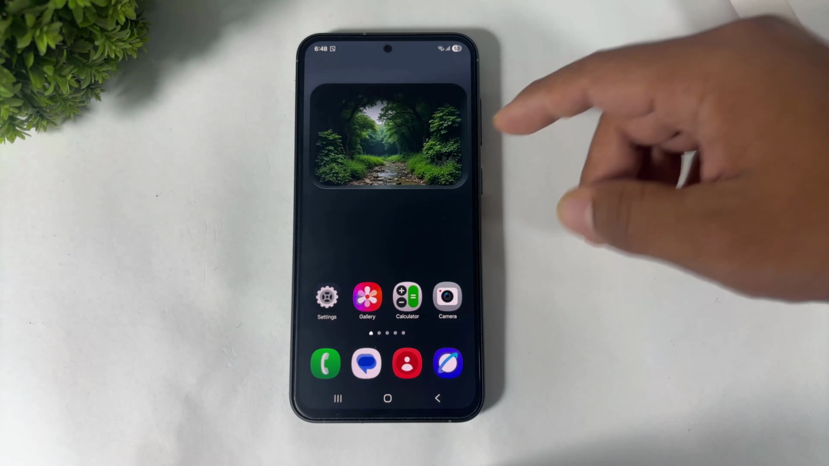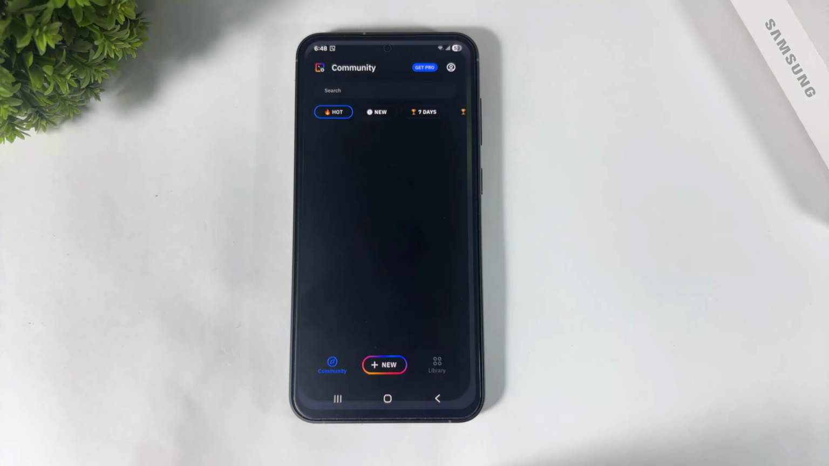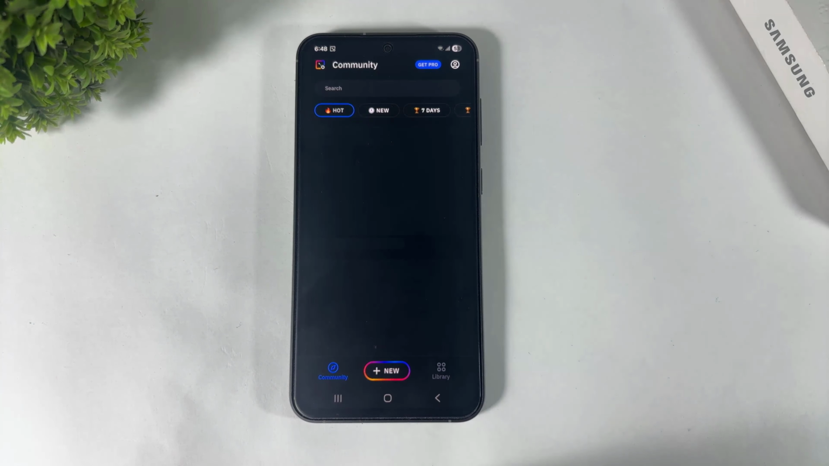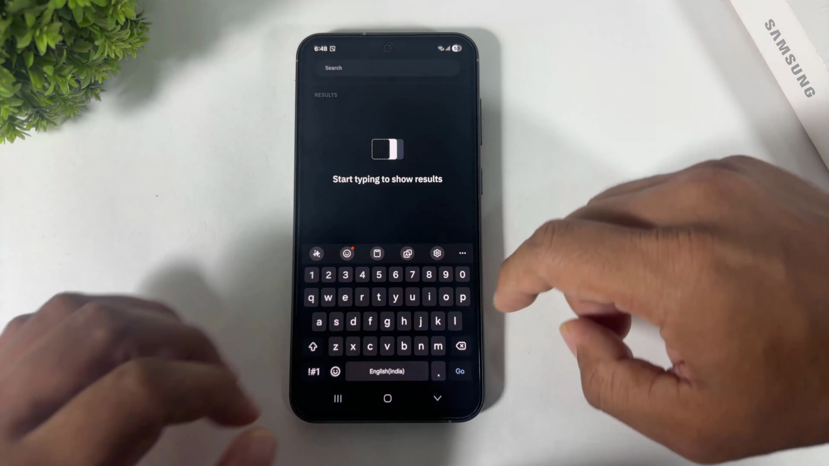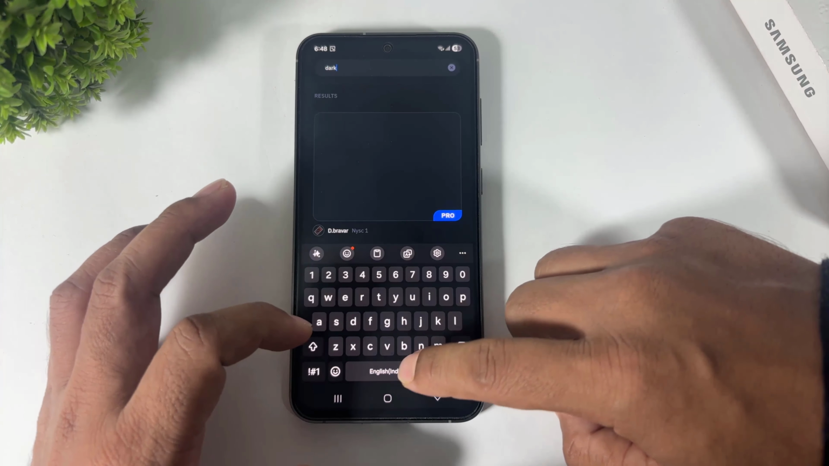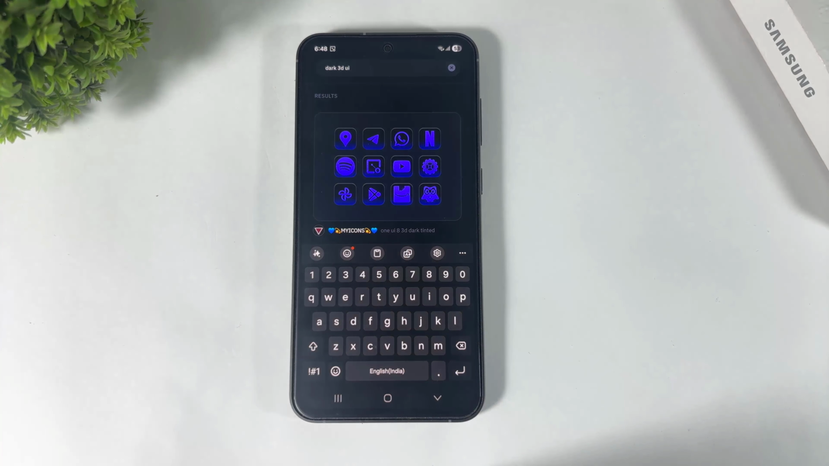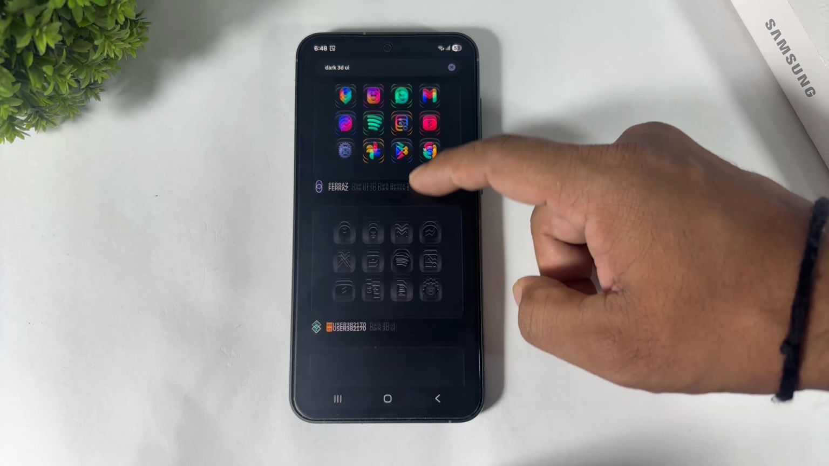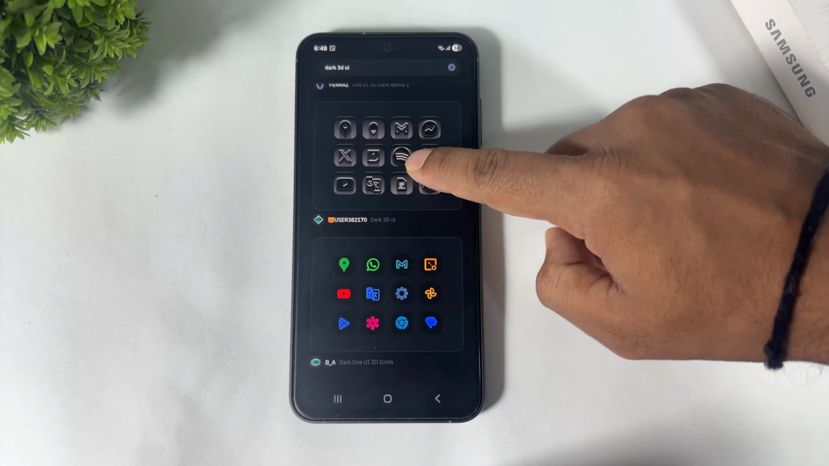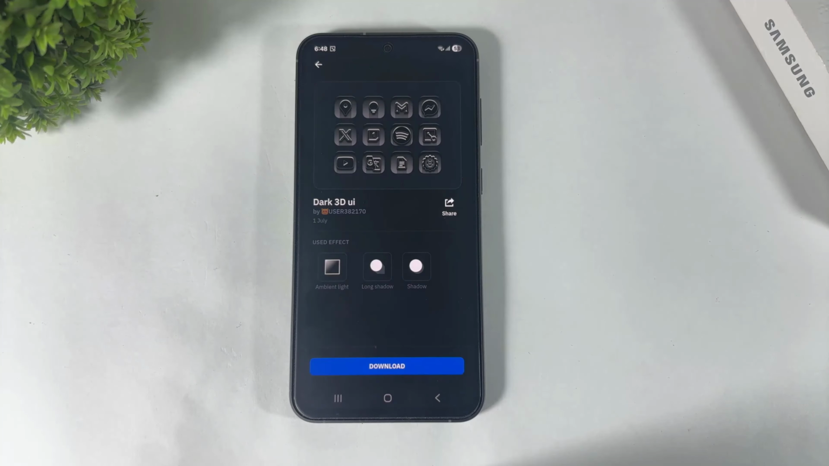Okay, now apply icon pack. Open this app and simply search dark 3D UI and search. After search, guys, look at these icons. These dark 3D icons, download and apply on your Galaxy device.